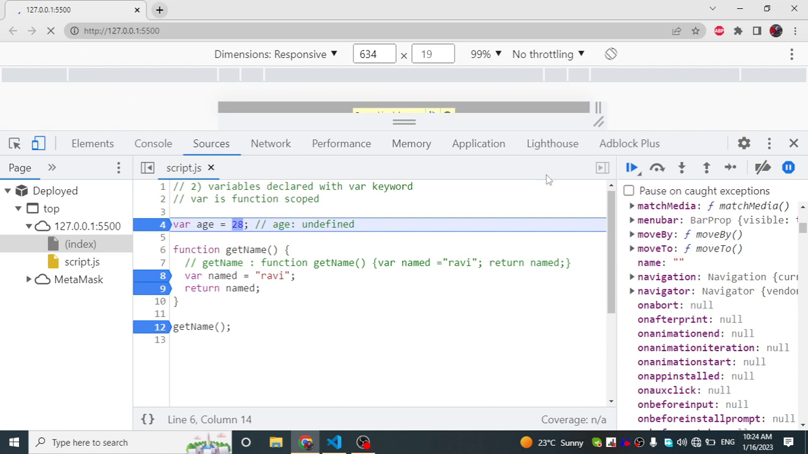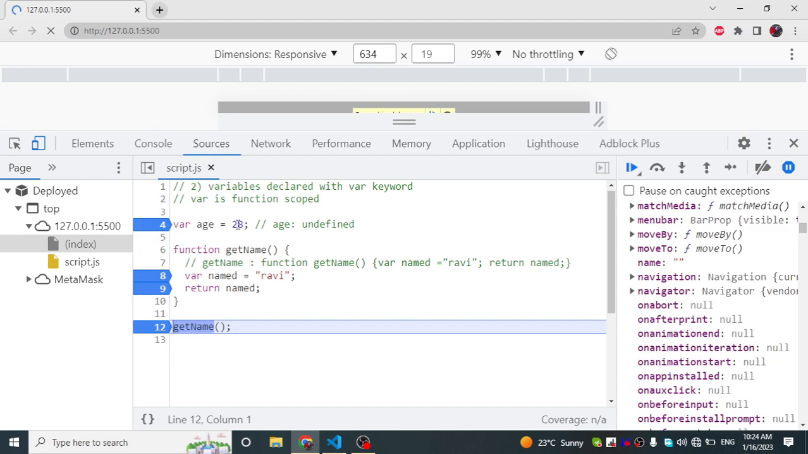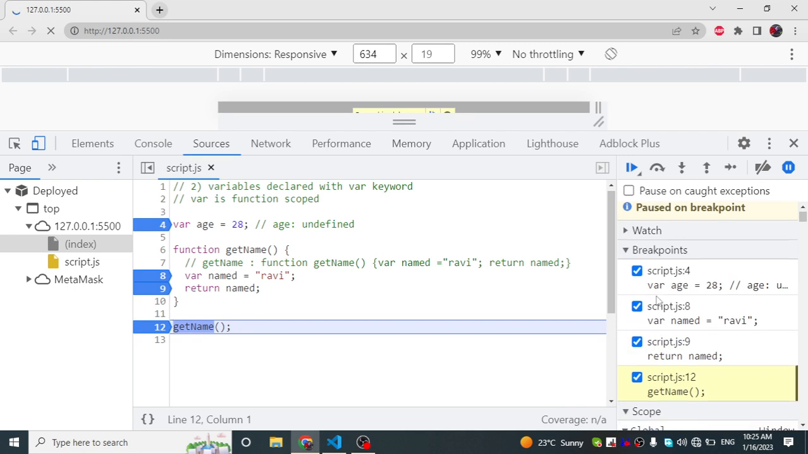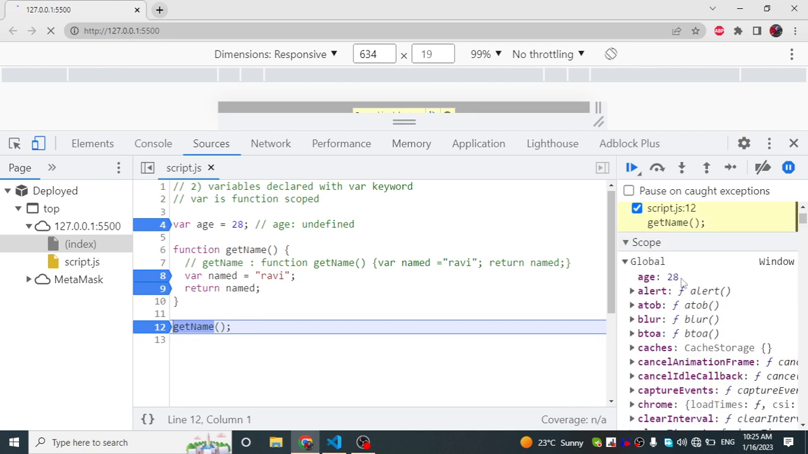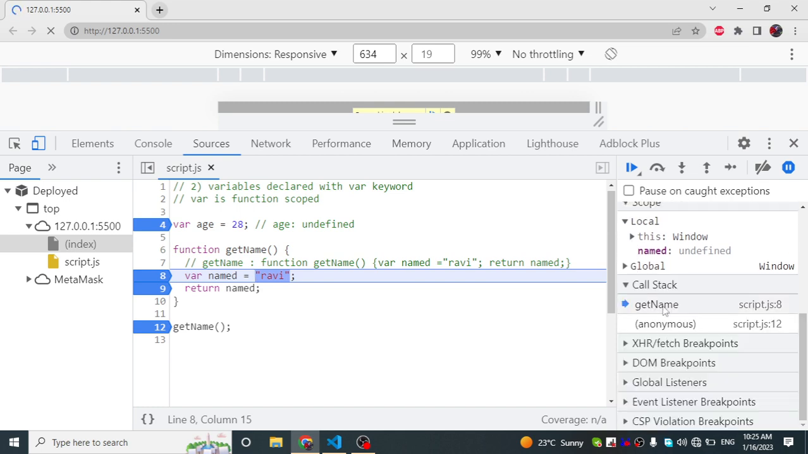Now, if I execute the next line, if I execute this fourth line and go to the next function call, this line was executed. If you see, before it was age undefined, now age was initialized to 28. Now, if I execute this line, the get name function will create another execution context in the call stack. If you see, before it was only the global execution context. Now it created another execution context.